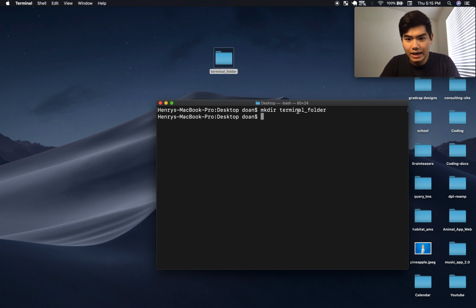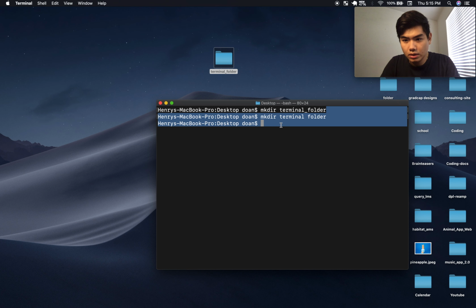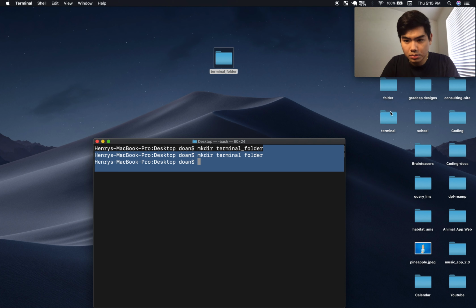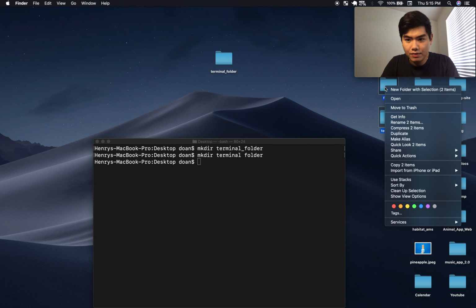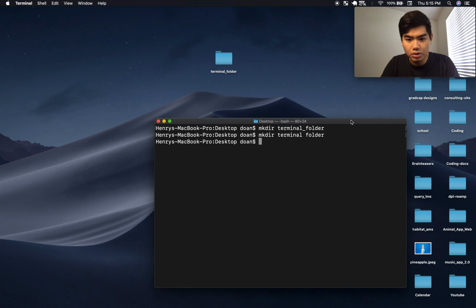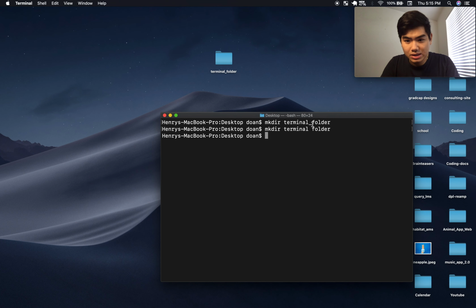And the reason why I did terminal underscore folder is because if you do it with a space in between, it actually will create two folders. It'll create one called terminal and one called folder. If you are doing a space when you're making a directory, it will think that you're creating two directories at once. And in this case, we actually don't want that. So a better thing to do is that if you have multiple words inside of your folder name, then you would connect it with some sort of a symbol. In most cases, it will be a dash or underscore.